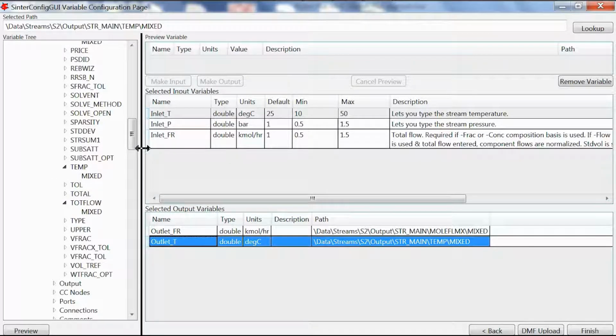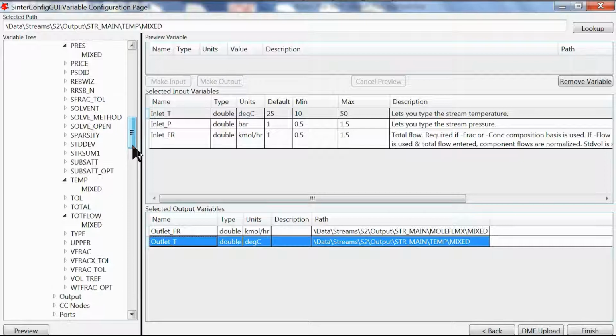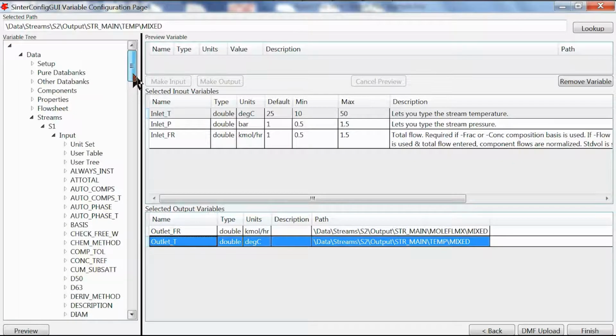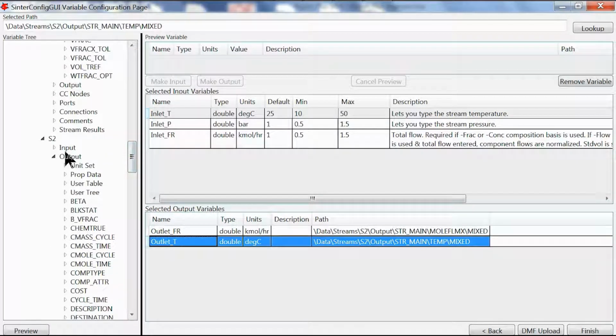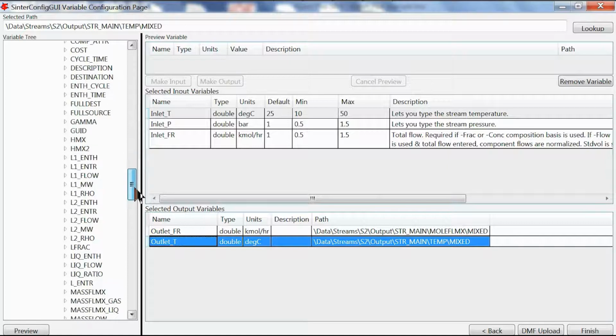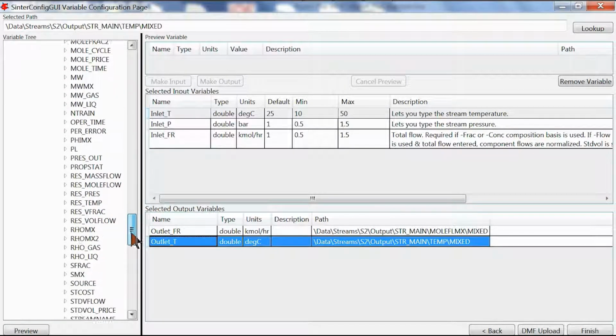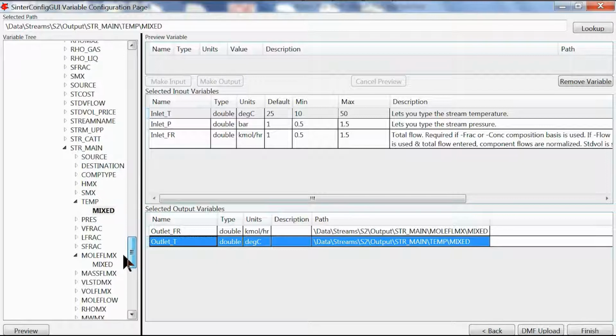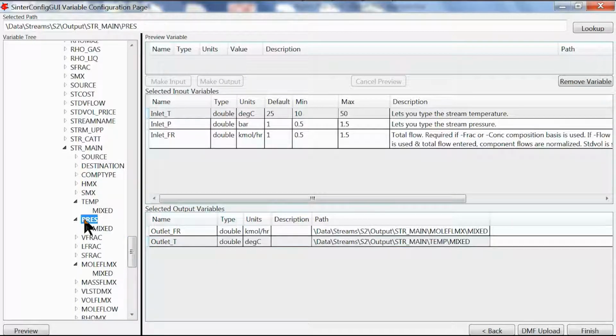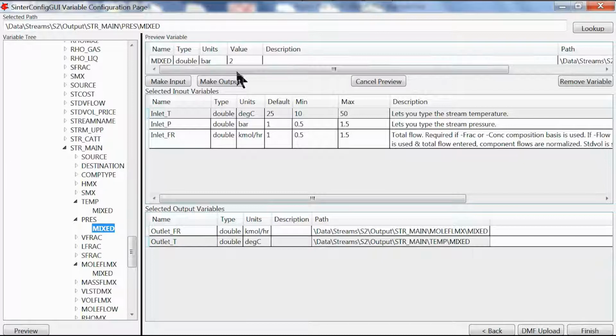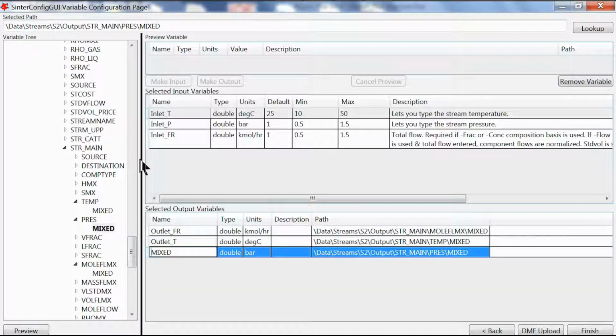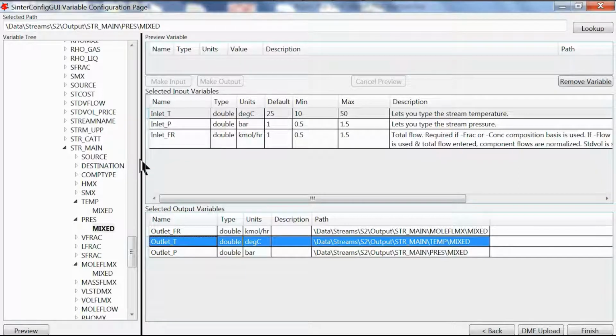And for the outlet pressure, we're going to do something a little different than we've done previously in this video. We're going to use our variable tree, and we're going to look for stream S2, which is our output stream, and we're going to search for our outlet pressure. So this is our outlet pressure. We double click on mixed and we make this our output, and then we change this name to outlet underscore P for pressure.